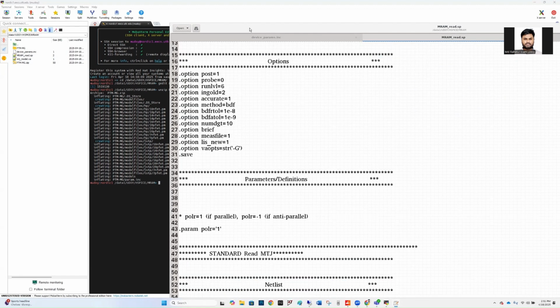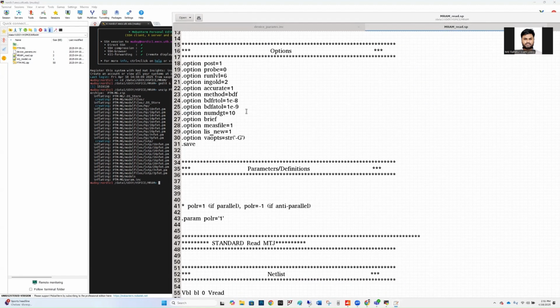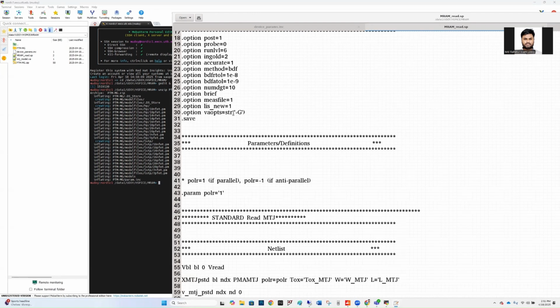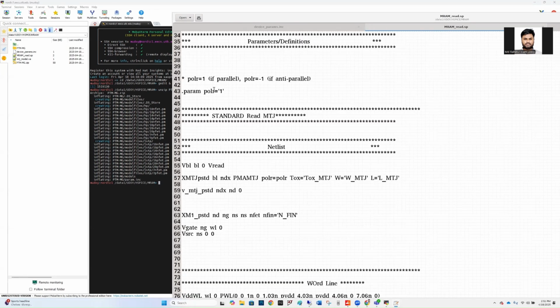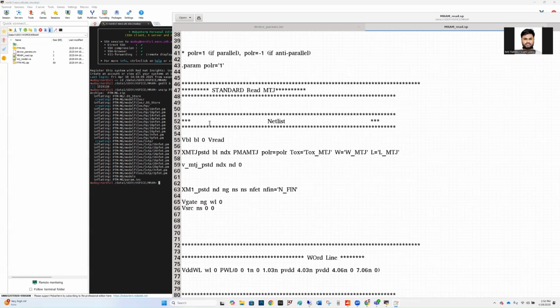But let me just skim through the code. These are the options. You do not need to touch anything here. And let me go to the parameter definition. Here, as you can see, we have declared a variable called POLR. This is representing the polarity of the MTJ. You know that MTJ has 2 states, parallel or anti-parallel. If the polarity of the MTJ is parallel, then we have to set POLR equal to 0. If we want to represent the anti-parallel state, we have to put this variable equal to 1. Okay, so let's go back.